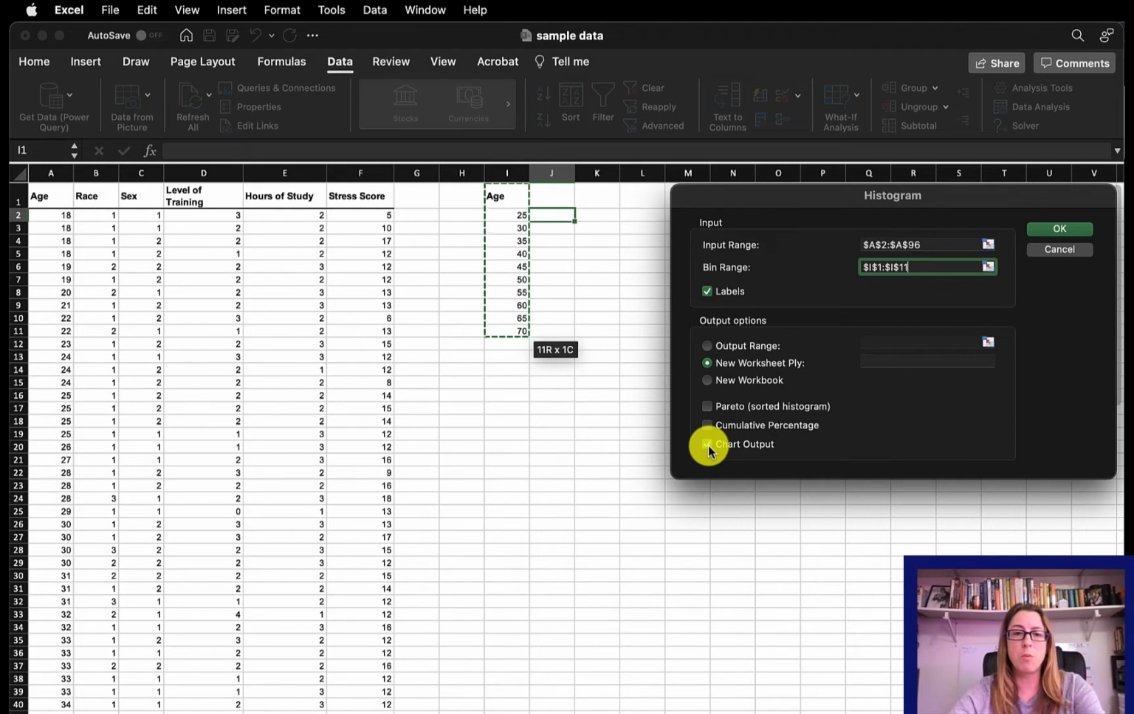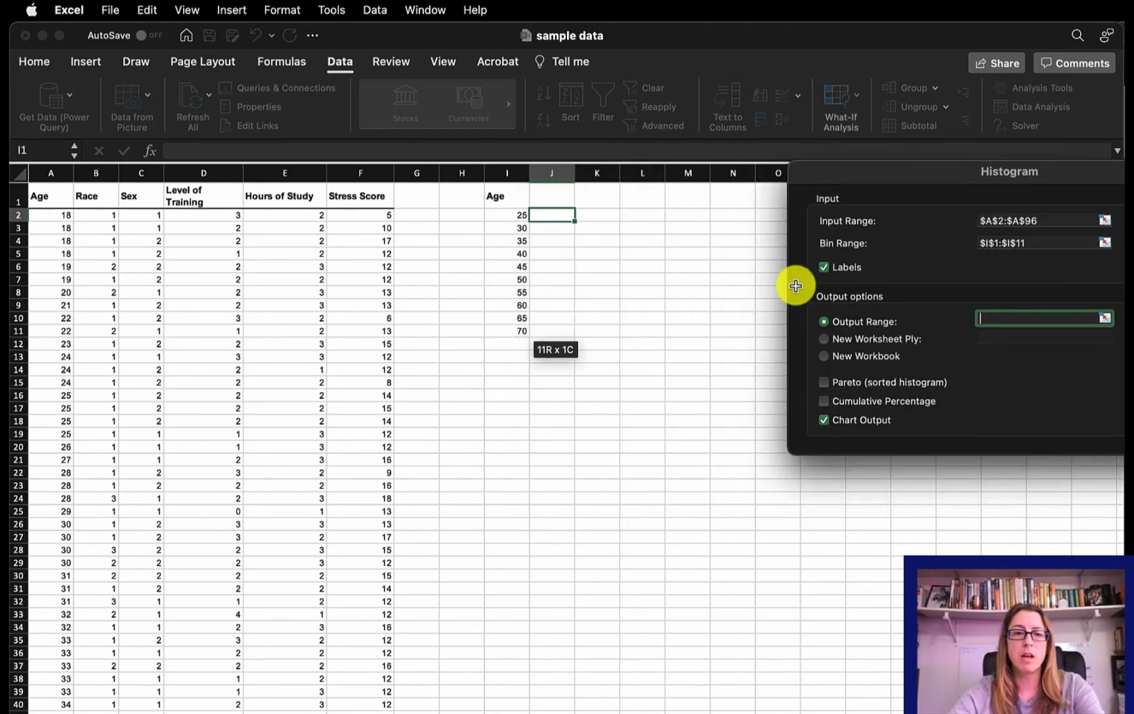Make sure that chart output is checked. This is what is going to generate your histogram for you. Otherwise, it just generates the frequency table. So the output range in Excel normally just defaults to this new worksheet. In my case, I want it just to be right here in this data set with me. So I'm going to select an output range, and I'm just going to click right here, looks good. And then it's going to generate the charts over here. So we're all set. We can click OK.